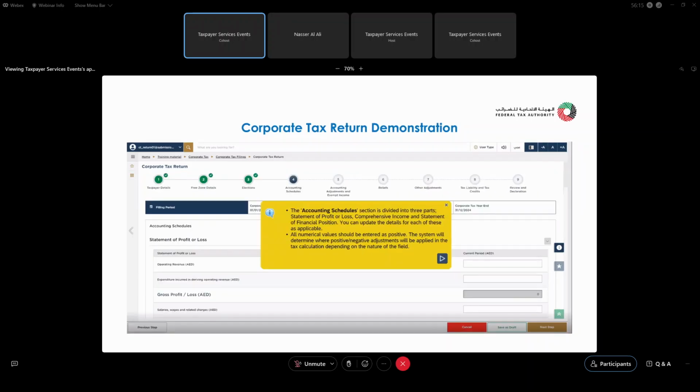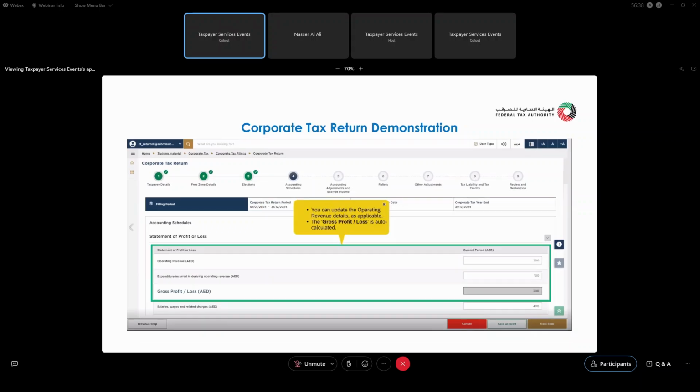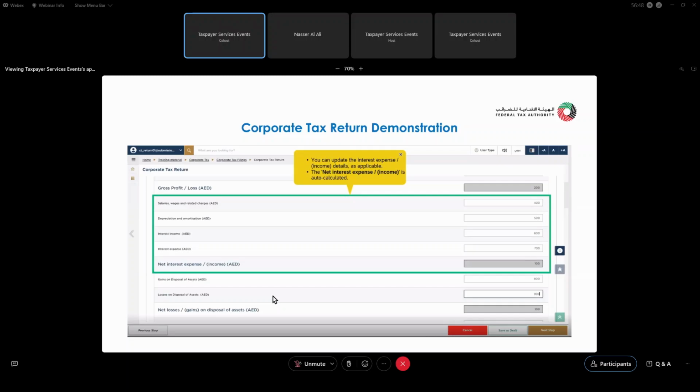Kindly note that this section is divided into 3 parts that we will go through in a few minutes, and all numeric values should be entered as positive, where the system will determine whether a positive or negative adjustment will be applied in the tax calculation depending on the nature of the field. Let's start with updating the operating revenue details if applicable, and you will find the gross profit or loss auto-calculated.